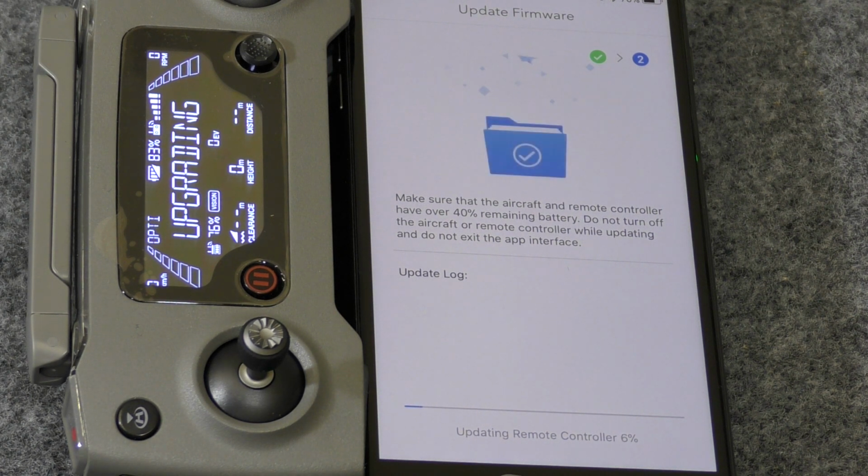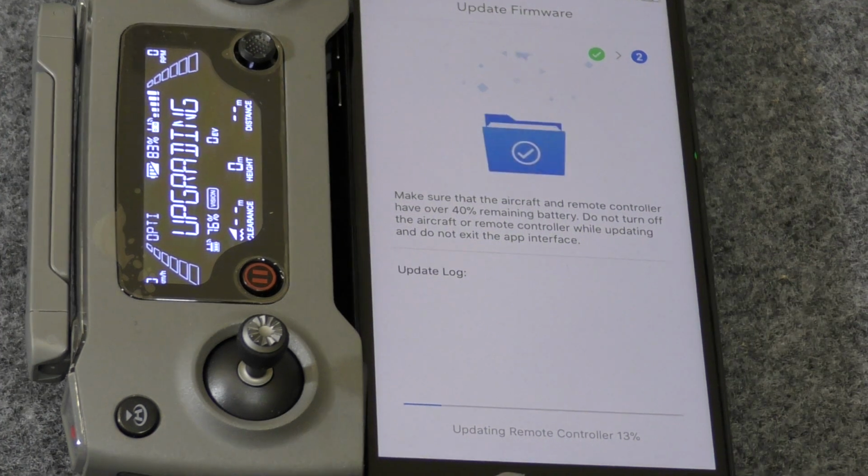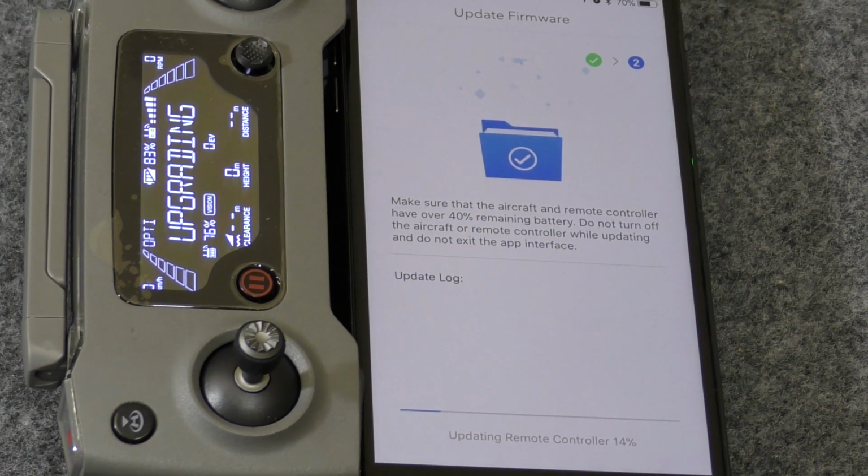As you can see now, it has moved on, and it's now the controller that it's updating. So we're gonna go through the same thing again. I'm gonna pause the video again because there's no point in you waiting. It's typically a much quicker update though, but I'll just pause this and we'll come back.